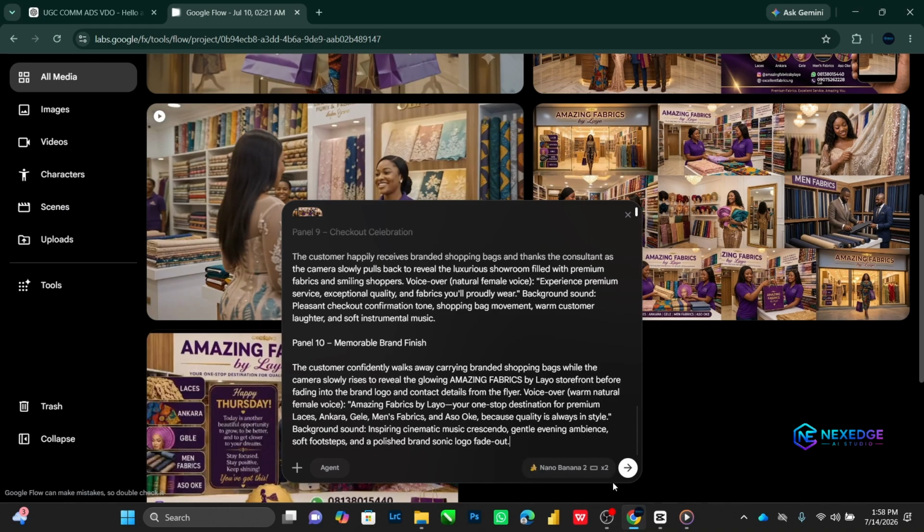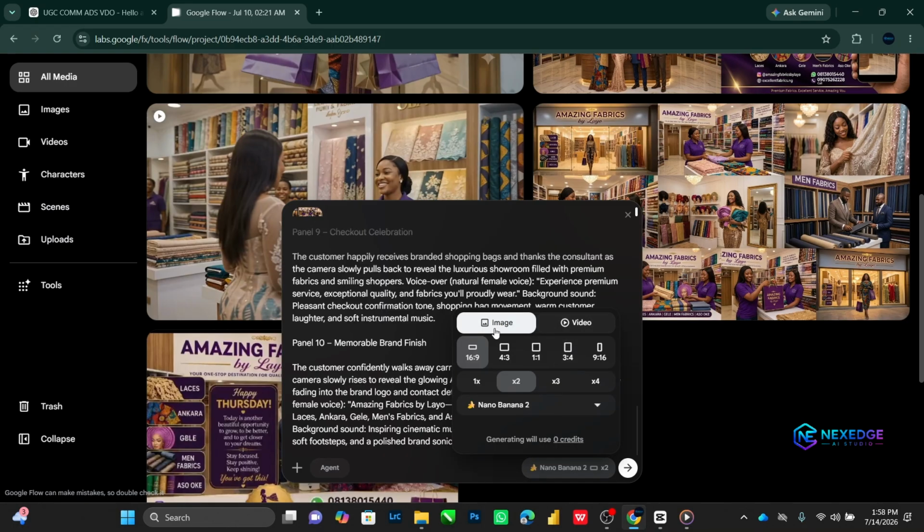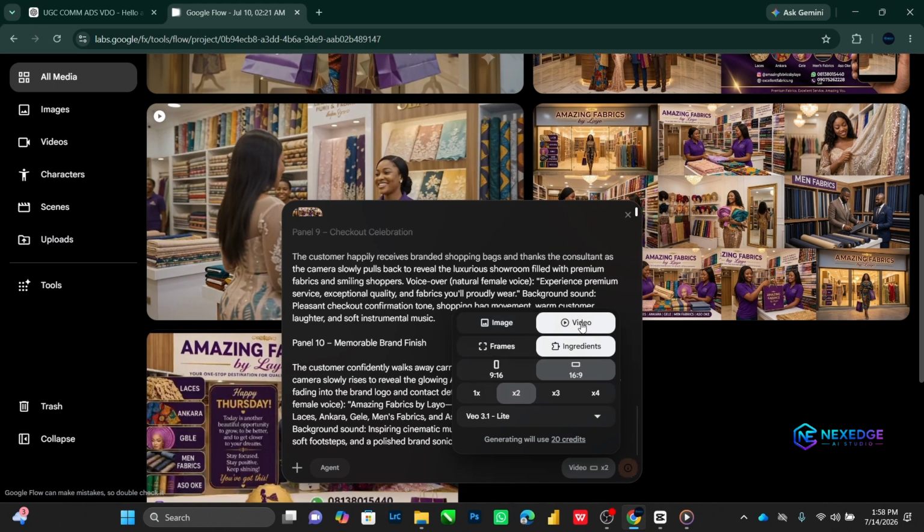But make sure you come back to this place and change it, because we are generating video, not image. Come back to this place and change it from Nano Banana, from image, to video. Click on video. Once you click on video, make sure you change it back to 1 here, not 2, because if you click on 2, you'll be wasting your credits, except you have enough credits. So we are using 1 now. We are just creating 1 video, not 2 videos.